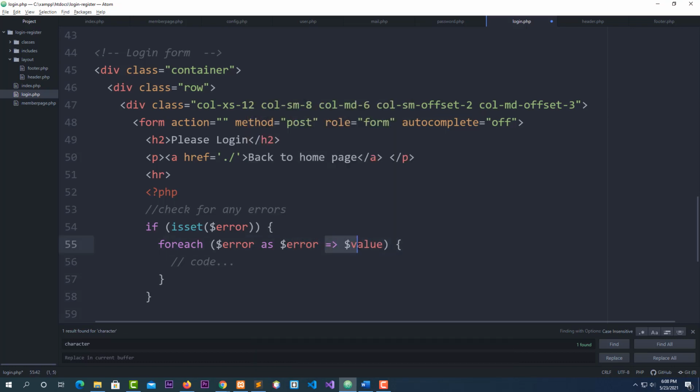Okay, and we don't need all of this. Get rid of it. Foreach error as error. Now I'm going to pass my code here. I'm going to echo a single quote, P. Let me close it.